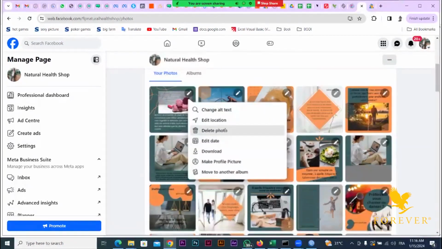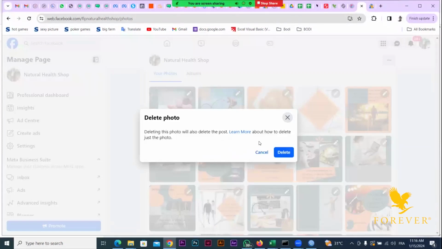When you click on delete photo, you will see this message. They will say, deleting this photo will also delete the post. You see why I say it's a shortcut. We are actually deleting a photo, but because every photo on Facebook is a post, once I delete a photo, automatically it deletes the post.